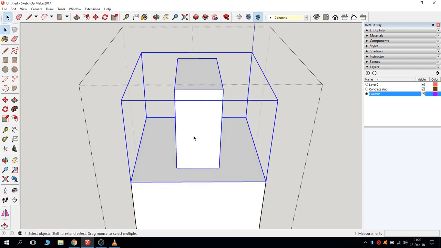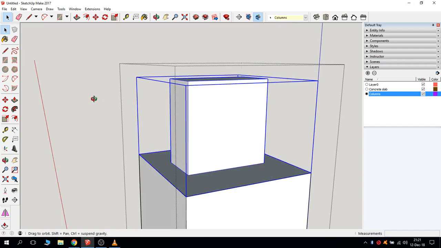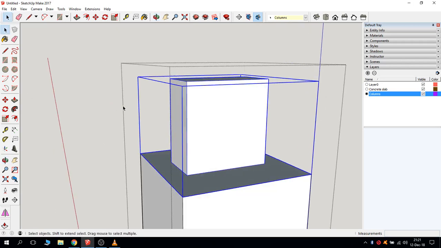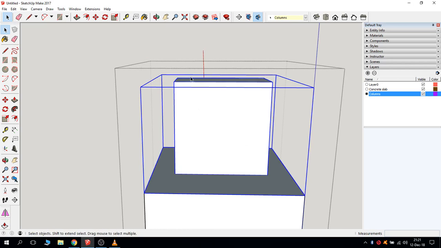Now we have this as a component, and then right click and TF gray joint. Now this is a joint, and when we draw a timber or beam on it, it will automatically cut a mortise in it.